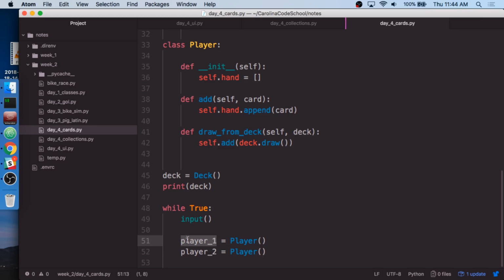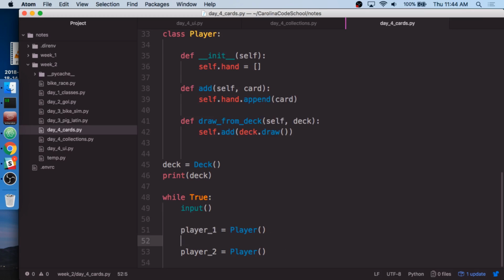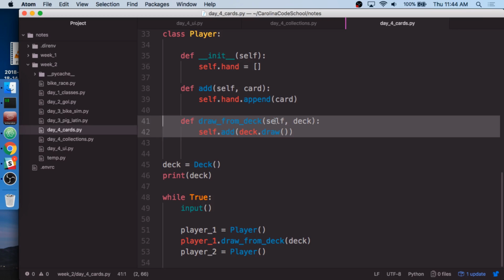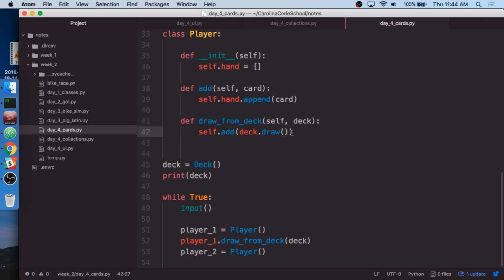So if I want to set the hand on that player, I'm going to need to say player 1 is equal to player 1.draw from deck. And what do I pass in to draw from deck? The deck. Now, will that set 2 cards into my player's hand? No, because we only have it doing one card. We only have it calling once. So what do I need to do to make this draw 2 cards? Have it do the draw, either draw from deck twice or have draw from deck do 2 cards.